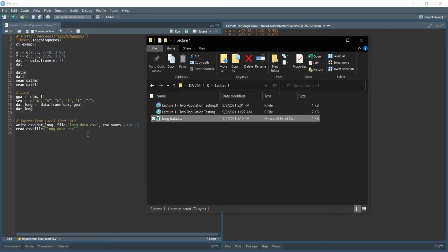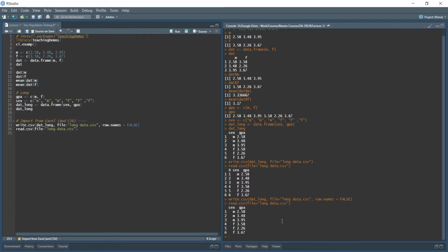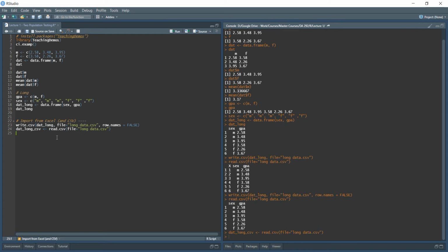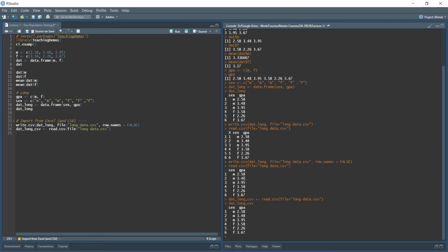Now when I read in this CSV, this is reading in just like I expected it to for dat_long. And then if I just read it in, that's not good enough. Like that reads it and it prints it, but it doesn't actually save it as a variable. So if I want to save it as a variable, I'd have to call it like maybe dat_long_csv. And now it's a variable that I can call later on in my code if I want to use it.